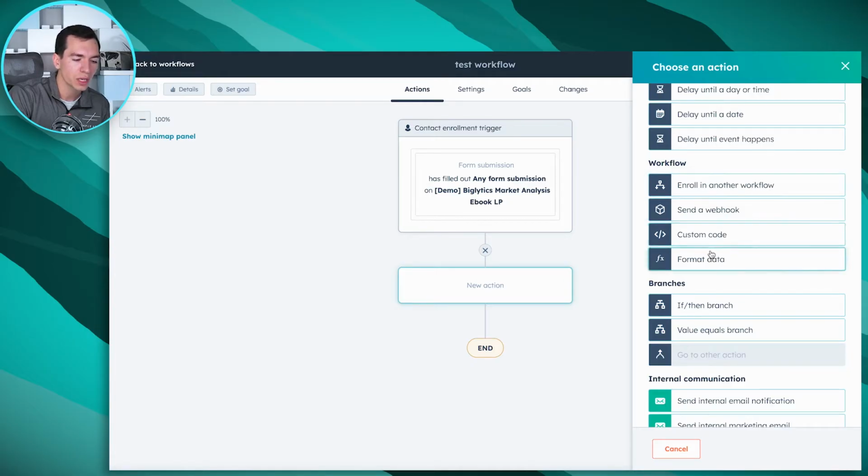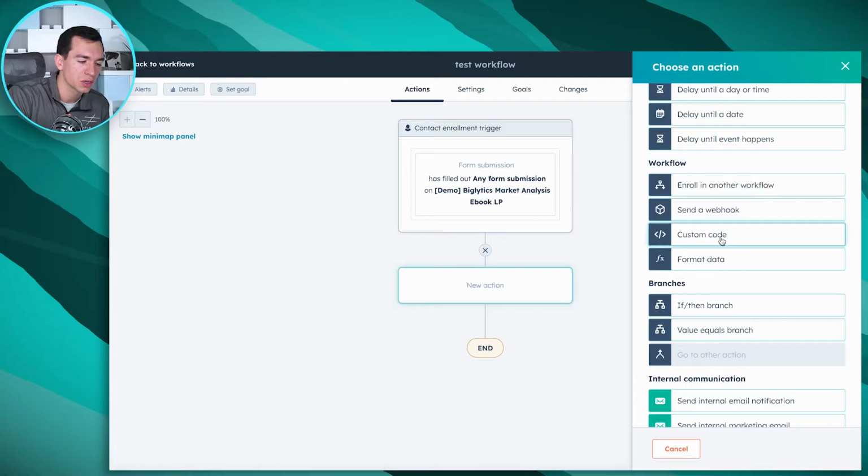And then these three are going to be a little bit more advanced, and they're only going to be available if you have Operations Hub Pro or Enterprise. So you can send a webhook. Custom code is great. It basically makes your workflows limitless. You can do things like call the HubSpot API, all kinds of custom code you can do in here. So this is a super powerful use case for Operations Hub.